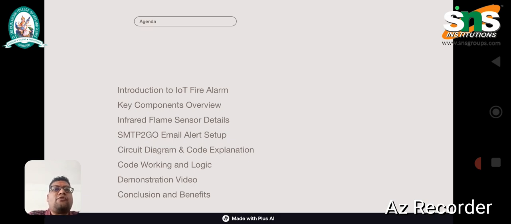In this we go through a key components overview, infrared flame sensor details, the SMTP2GO email alert system, the circuit diagram and code components. The code is explained in the C programming language, so I am going to talk about this for first year students. The code working, the logic, and a demonstration video are given to the students.